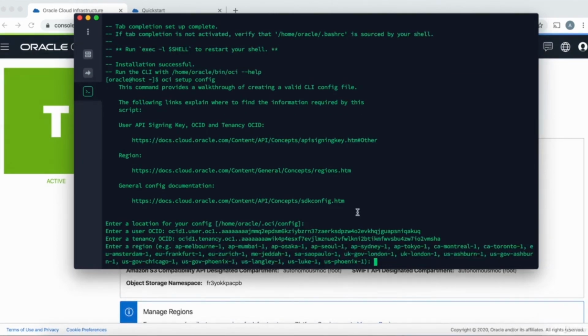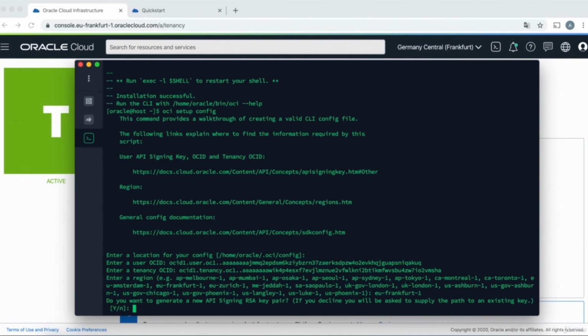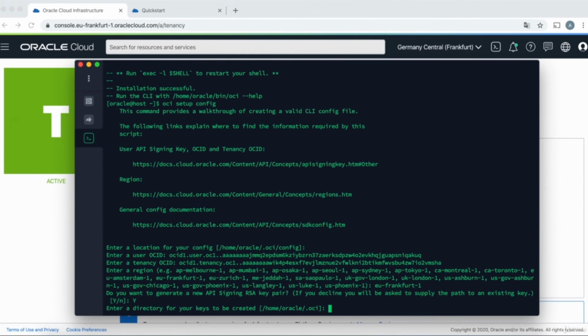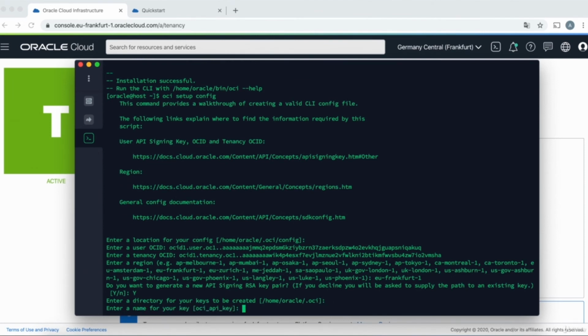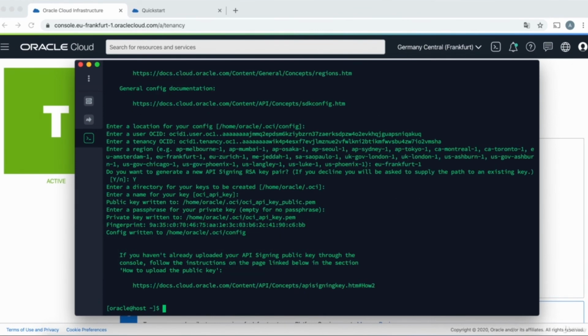Now we need the region. The region that we're using is Frankfurt, as you can see here. So we have to select eu-frankfurt-1, which is already here, so I will copy and paste. I want to generate a new API signing key to authenticate, because it's a new fresh installation. The default directory and the public and the private key are going to be generated there. Okay, so now it is there.